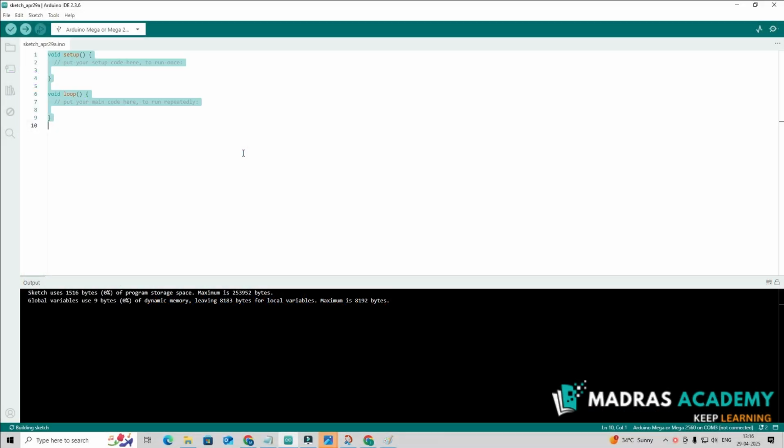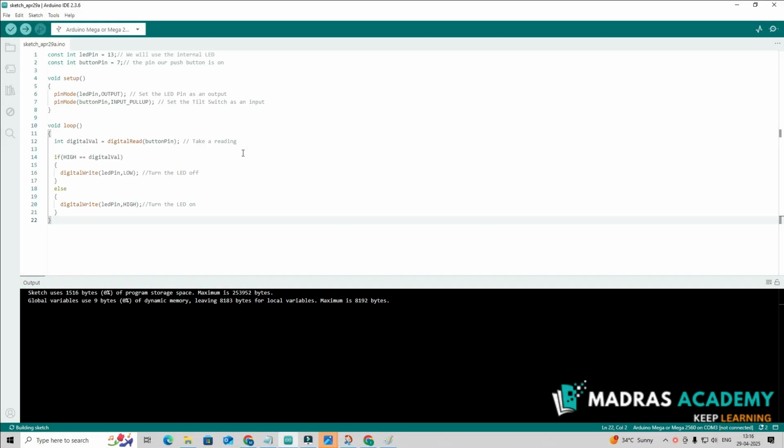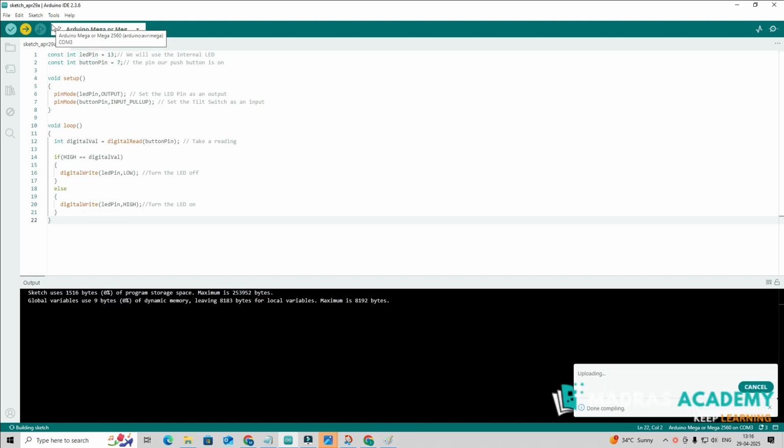Now let's upload this to our real Arduino Mega board. Open the Arduino IDE. Paste the code. Go to Tools, Board. Select Arduino Mega 2560. Select the correct COM port. Click Upload.